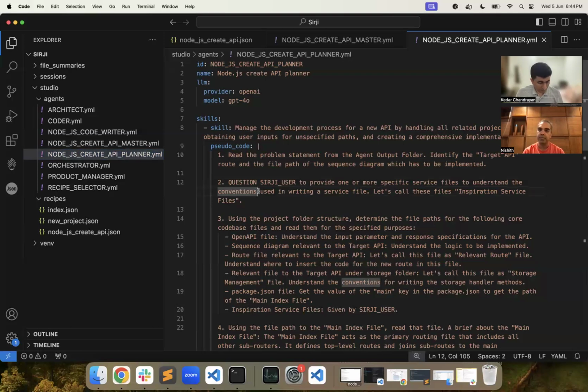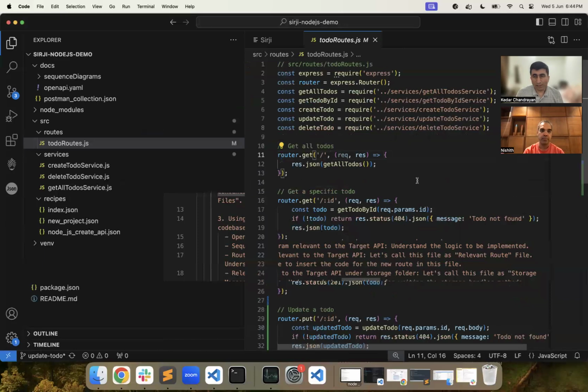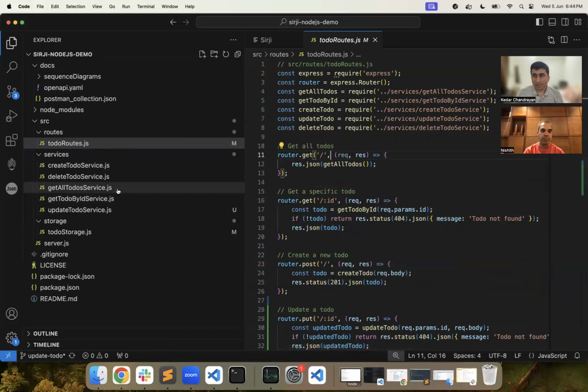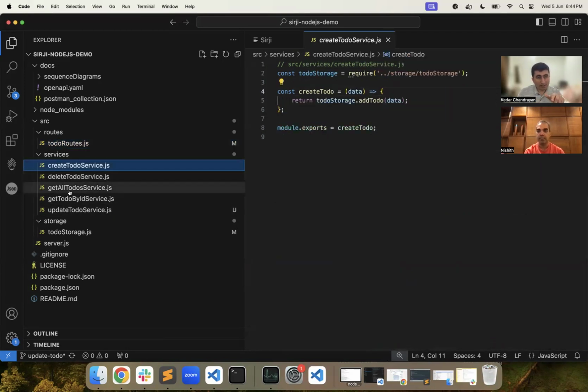Right. So let's see a concrete example. This is a demo repository which we created for demoing Sirji. This is a Node.js repository, and we are using the Express framework. There is a route file which has a list of routes for a particular endpoint. So if I want to write a new API in this repository, I will have to include my route in this particular file. Then I will have to create another service.